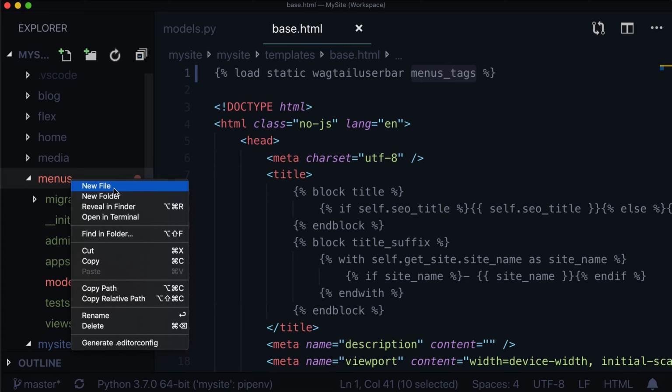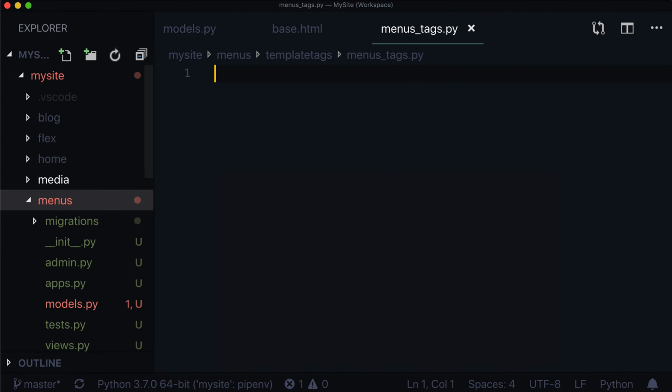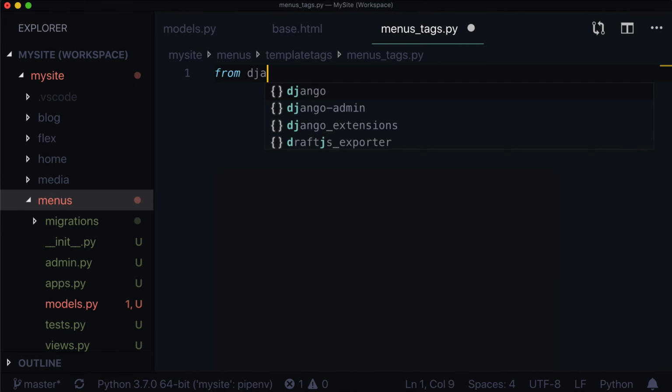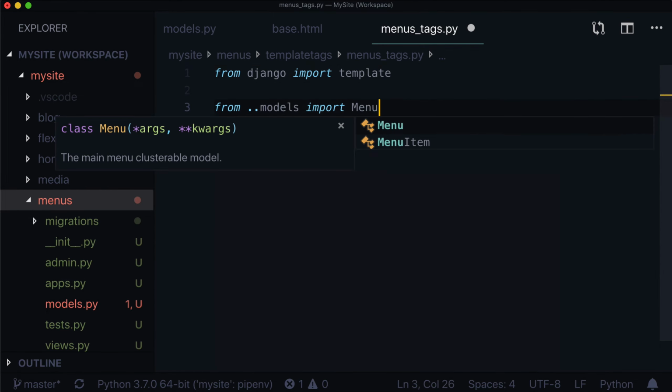So let's create a new file. We're going to create a folder called templatetags and a new file called menus_tags.py. And in here, we're going to register our template tag. A template tag is actually super easy. The one we're going to be working with is the easiest. It's a simple tag. So all we need to do is from django import template, from ..models, we want to go up a level, import Menu.